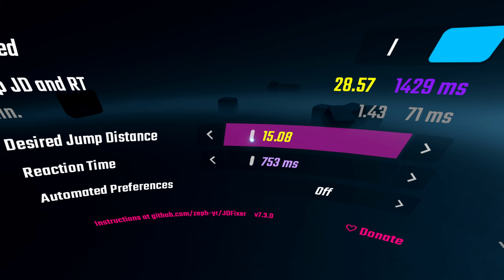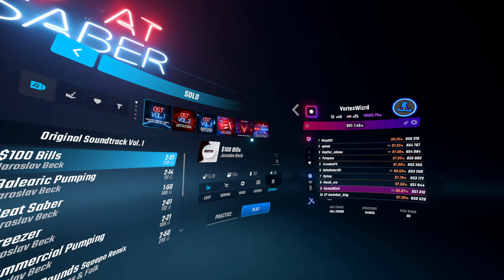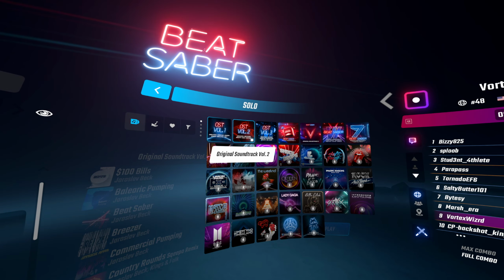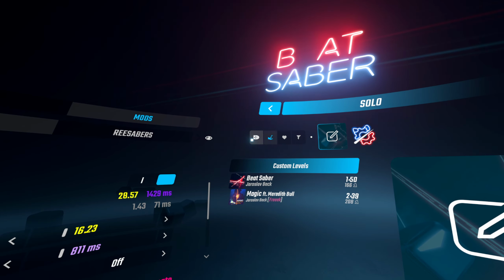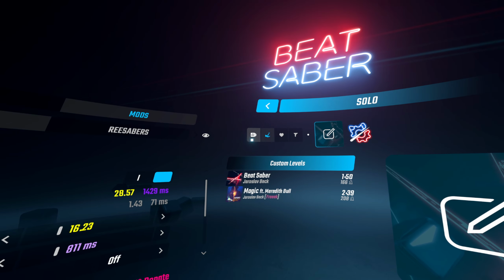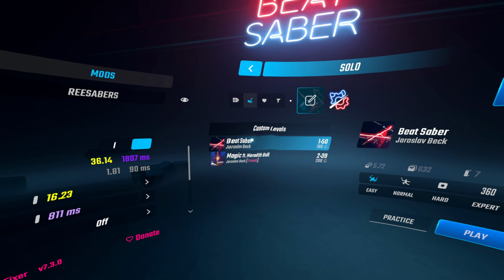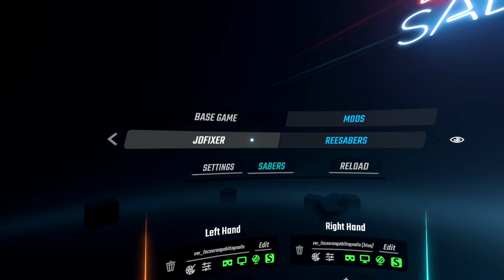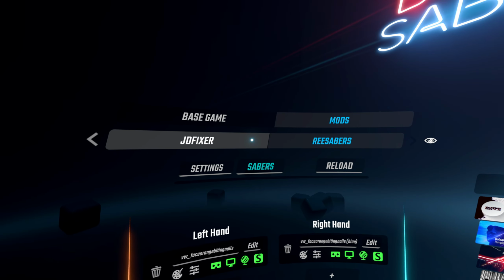I'd say that's about it for the settings part, all the Beat Saber settings. If I missed anything, I will probably add it after I finish recording this, or add it in the description or the comments. But let's go ahead and record a replay. I'll record one with regular sabers and one with ReeSabers.